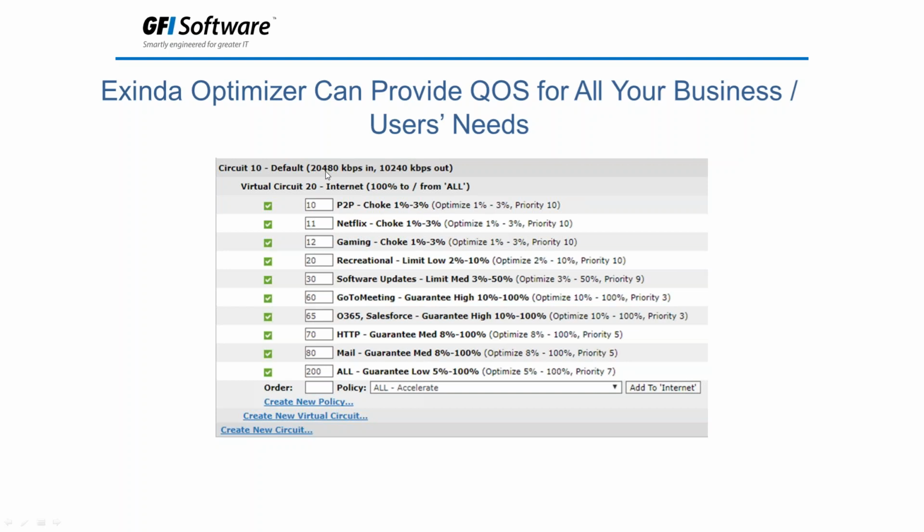So as you can see in this example, the circuit, the bridge, is 20 megs in, which is 20.448 if you want to get precise, and 10 megs out, so 10.24. If you wanted to, you could configure this as 20.48 in and 20.48 out. The device itself is full duplex, so it'll work 20 in both directions.